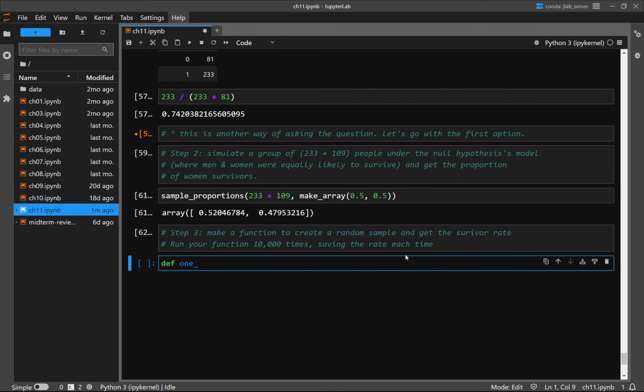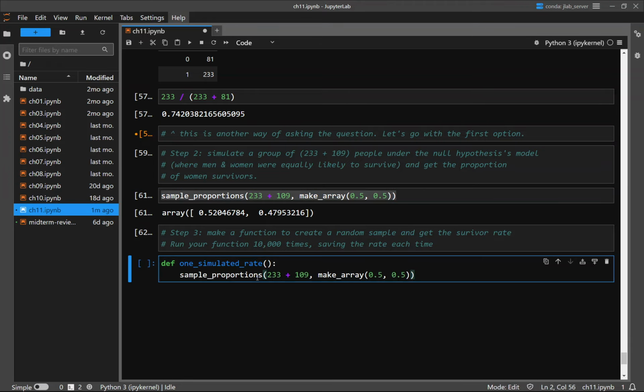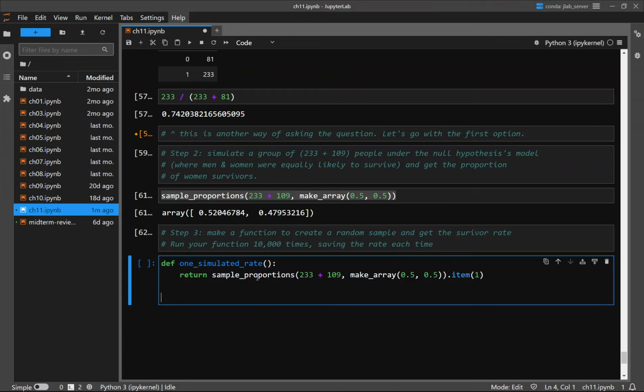So again, we're making a survivor rate. So I'll make a function called give me one simulated rate. That's what we like to call those things. And so I want to do this and get the women survivor rates, and that implies I need to go to .item 1 or something if 1 is going to be the women rate. Or 0, just as long as you're consistent. So there's my rate, assuming it was a perfect 50-50 split of who they chose to survive.